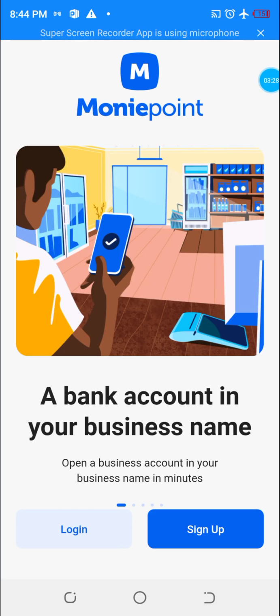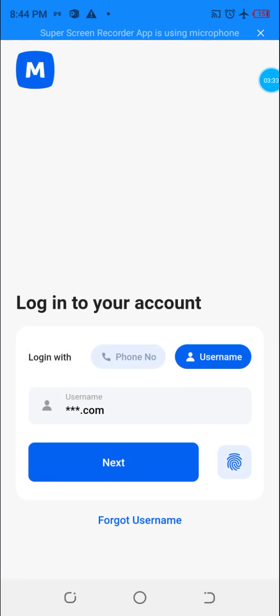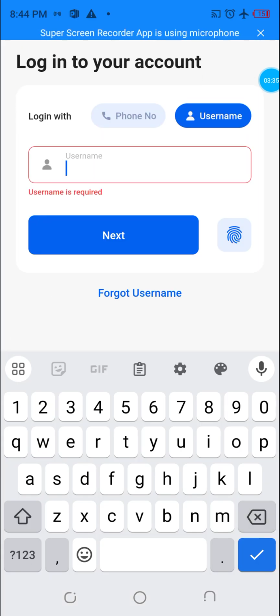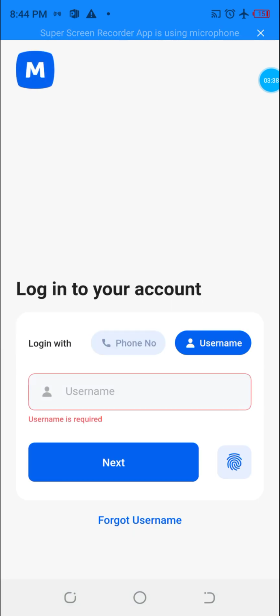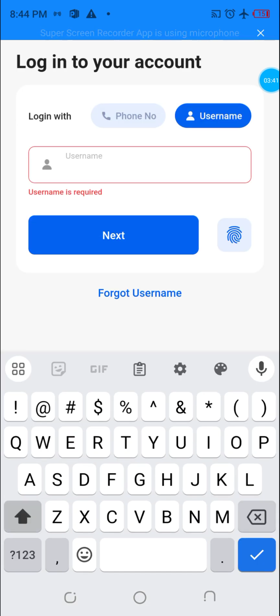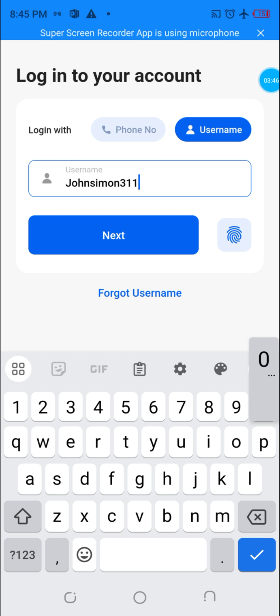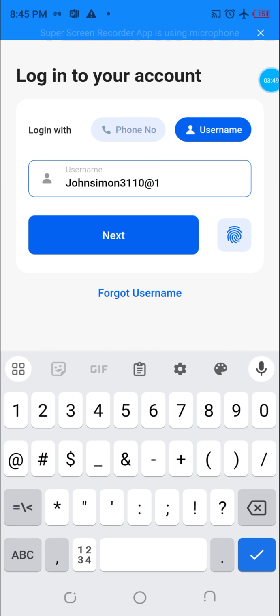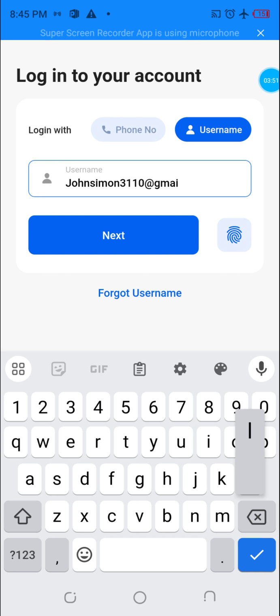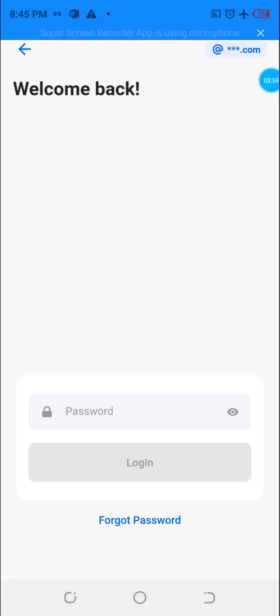So now let's get in first. Back, I'll click on login, cancel it because I am already inside the account. So I will clear this data. Mind you, if it is phone number here, switch it to username. I'll put in John Simon3110@gmail.com. You have checked in, everything is good. Then you click on next. But now I don't have the password. How can I do it?